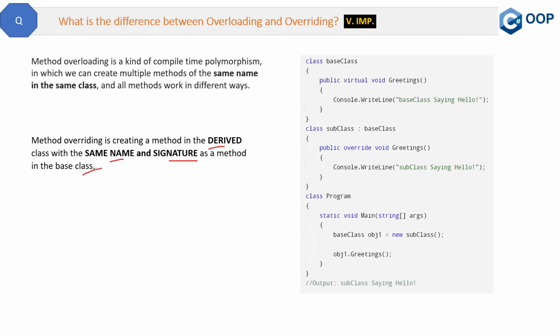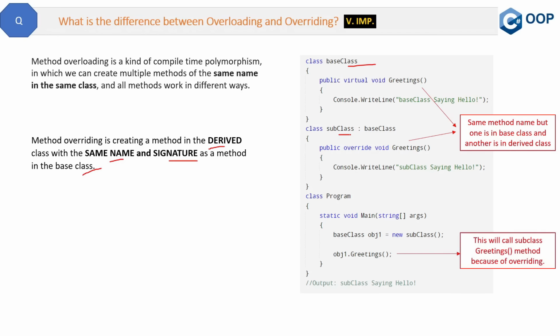Here in the code example you can see we have two classes. One is base class and another one is subclass. Both these classes have same name method. So first difference is overloading is possible within the same class, but for overriding you need at least two classes. One is base class and another one is derived class. Now inside the main method, when you will create the object of subclass, then which method it will use, base class method or subclass method?